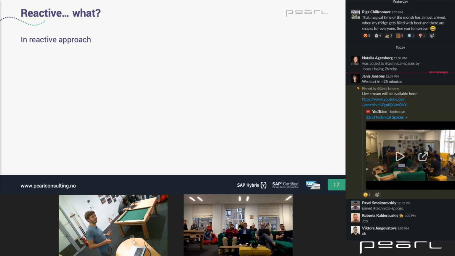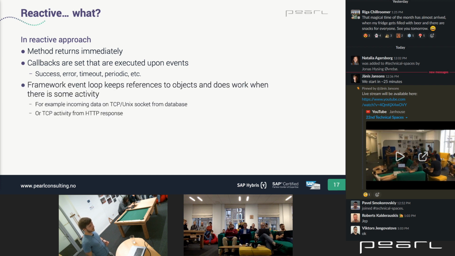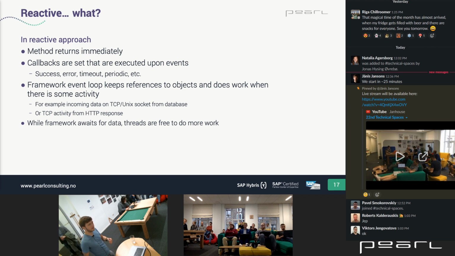So how does it work with this reactive stuff? In the reactive approach, the method returns immediately. The callbacks are set, and they're executed upon different events, like on success, on error, timeout, periodically, and so on. Then the framework basically keeps references to those objects and does some work once there's activity on a socket or some file handle. In most cases, it's either a TCP or Unix socket. While the framework waits for the data, the threads are free to do anything else. They're not occupied, they're just references, and this basically results in higher throughput than using blocking threads.